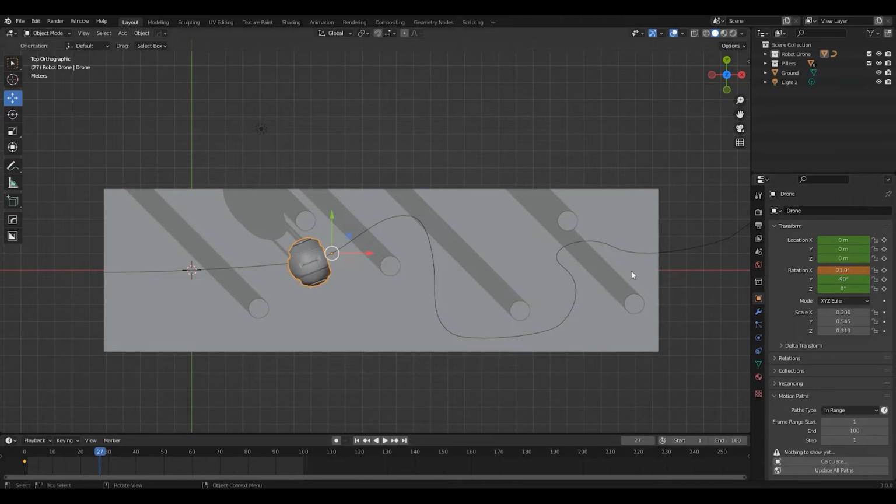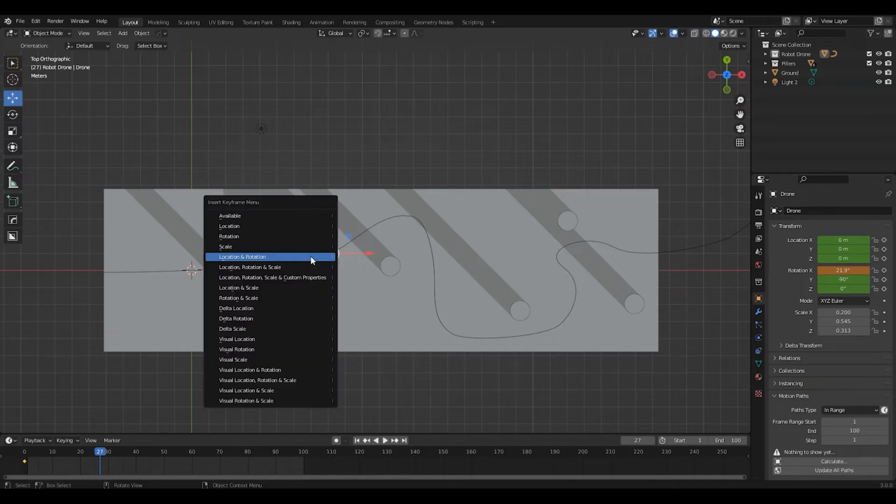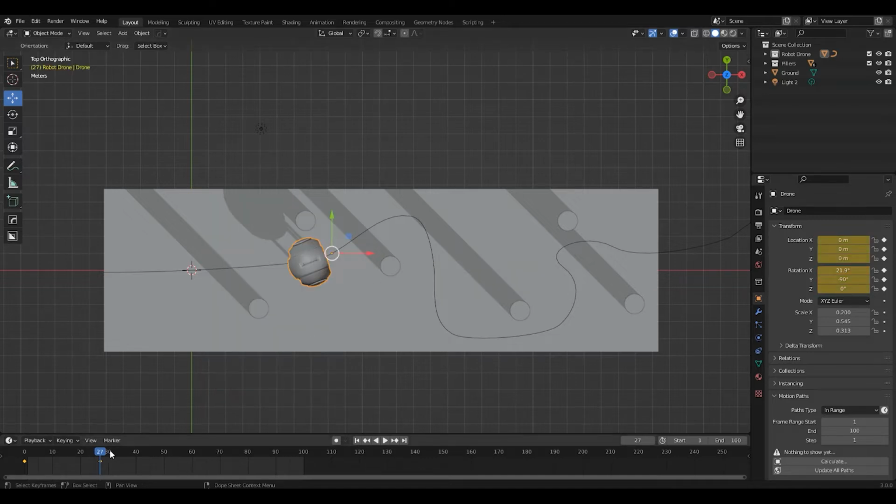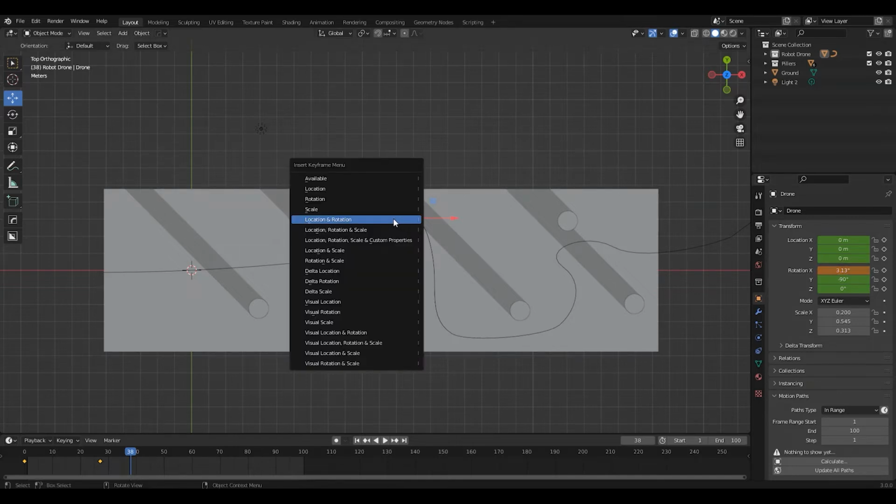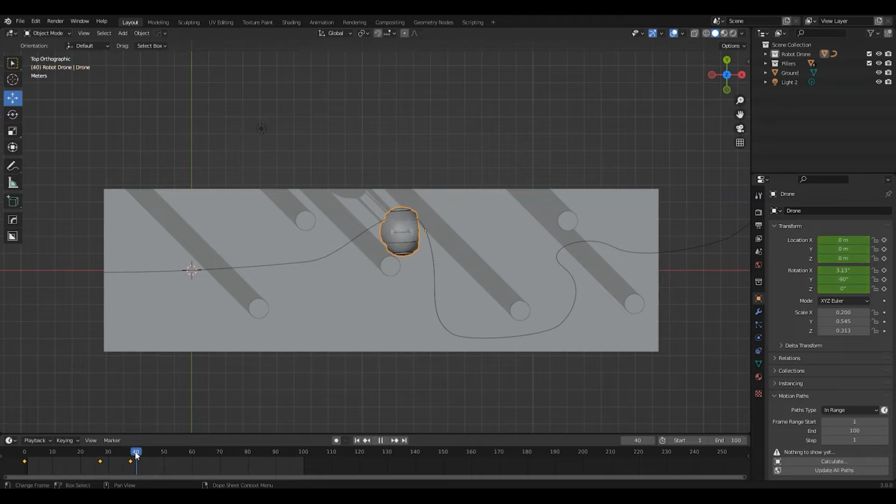Same again, once you've done the change, make sure you apply the keyframe. So press I, location and rotation. You see now, and then do the same, and then you just basically do the same all the way around. Of course I'm doing this fairly quick, but with yourselves take your time, because you might have more complex paths.